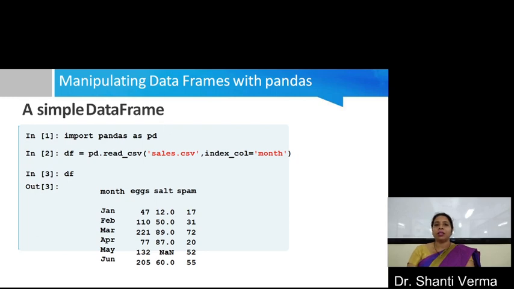Let's again first discuss simple data frame creation. For creating any simple data frame, you first have to import the pandas library. To import the pandas library, you write import pandas as pd, where pd is the alias name. I have already created a CSV file named sales.csv, having four columns: month, eggs, salt and spam. For reading the data from the CSV file, you write pd.read_csv.